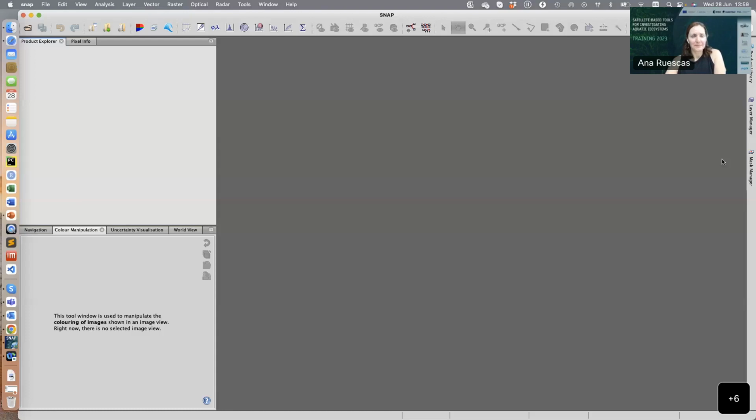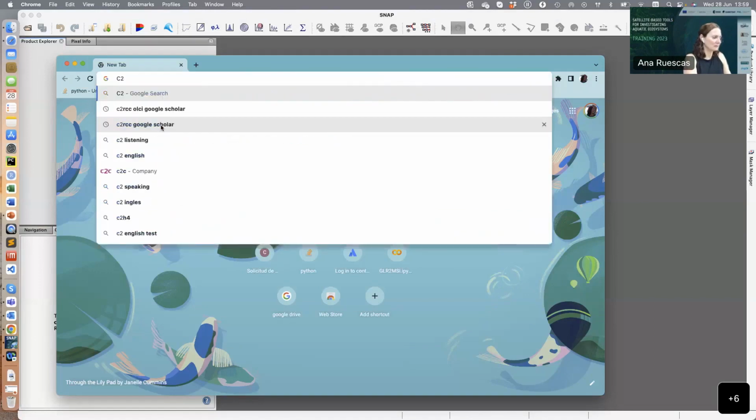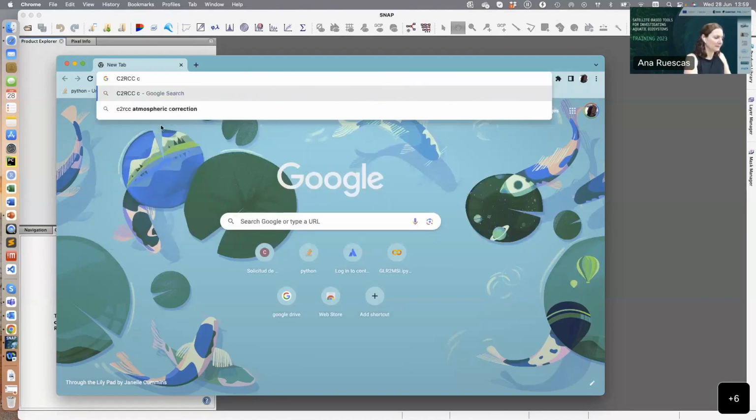We had a couple of questions around the C2RCC processor. One of them was asking, is there a maximum chlorophyll concentration that it can estimate, beyond which we might say not to trust the values anymore? The ranges are on the SNAP community, the C2RCC community webpage.